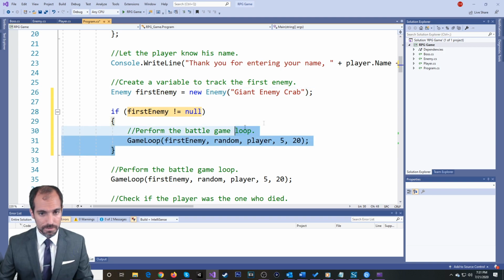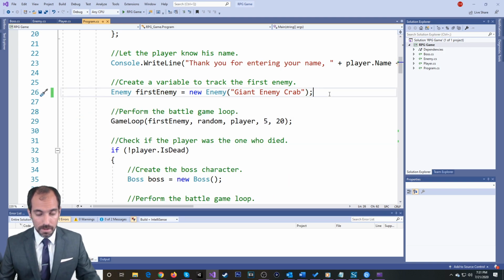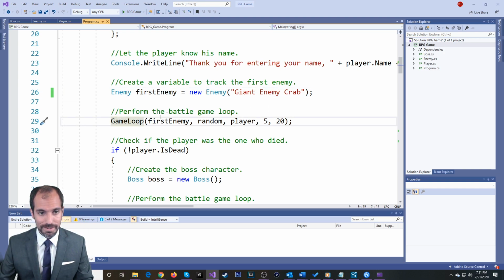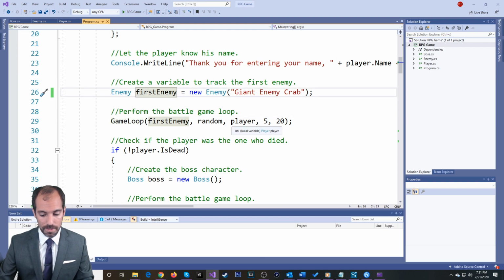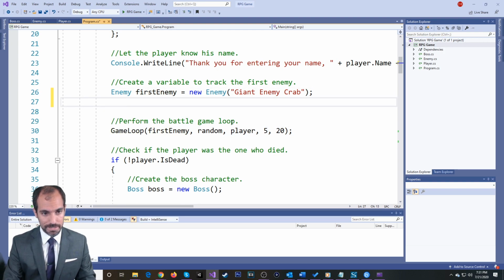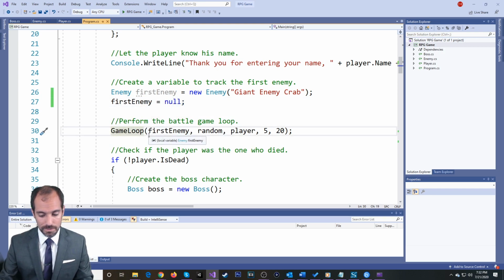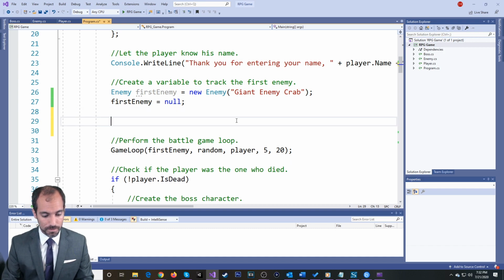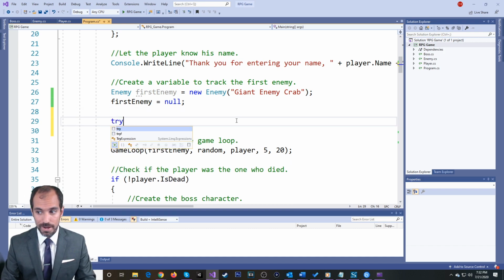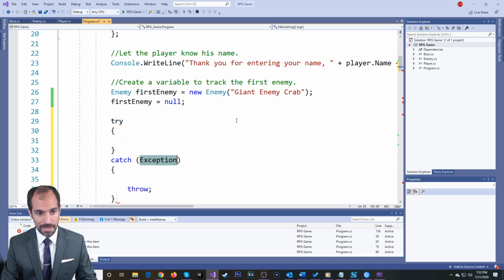I'm going to now delete this, and I want to do a try catch around this game loop to determine if any error happens, we're going to find out and do something else. So here, I'm going to set first enemy to null again, which will cause it to error. And I'm going to go before the game loop here and do a try catch. As I've mentioned before, if you hit try, it'll come up with a snippet, tab, tab.